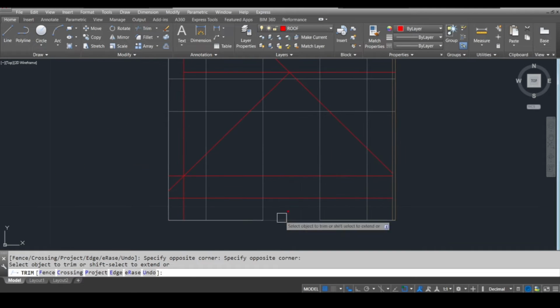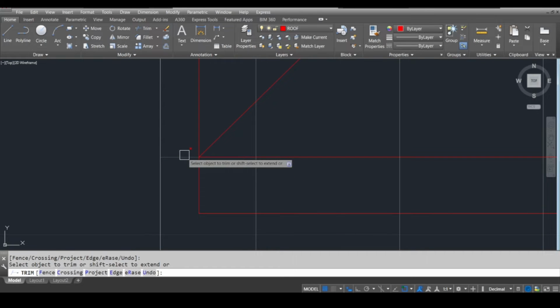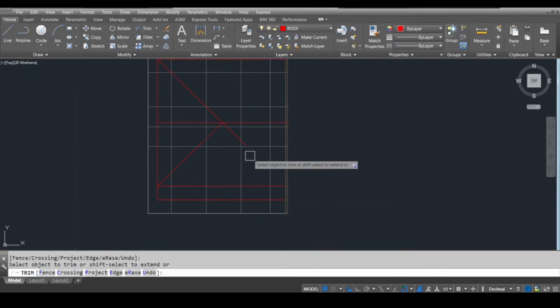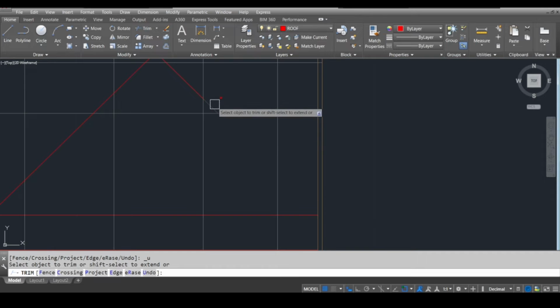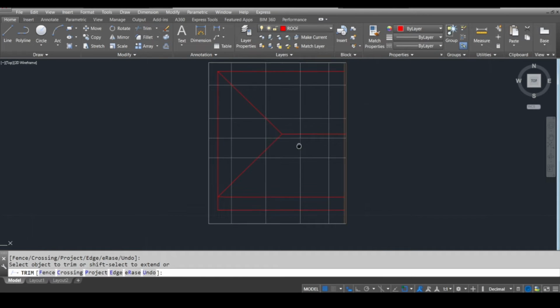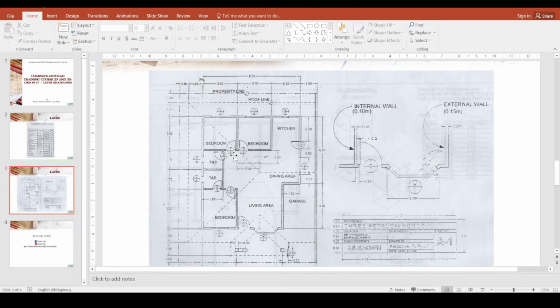So trim all the excess lines. Okay, so we have it like this. So we also need to draw this roof line.